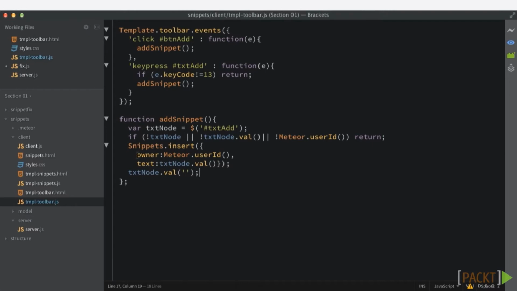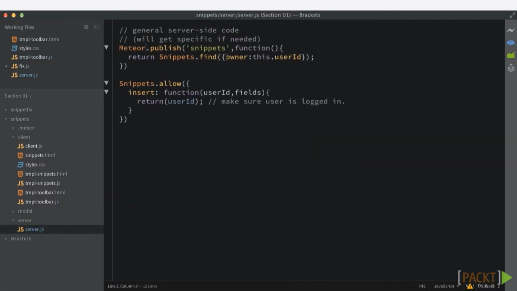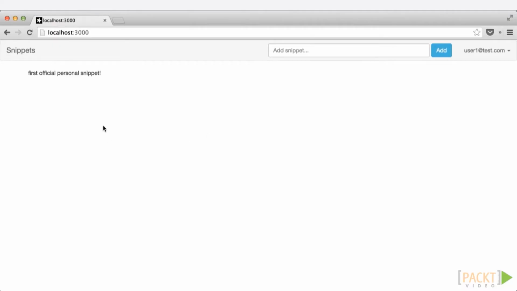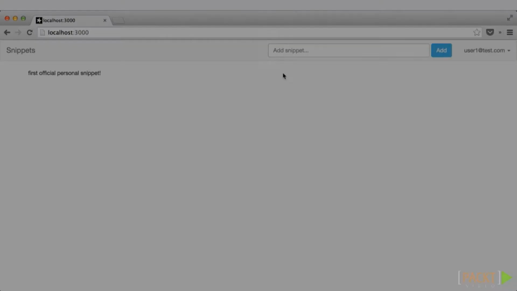So by adding an owner in the snippets insert, using Meteor.userId, which is the current logged in user, and then in server.js, in our publish statement, modifying our find with the owner-equals-this-user-ID condition, we are able to secure our application even further. So only the logged in user is going to be able to see only their content, and when they insert something, they will be the owner of that particular document.